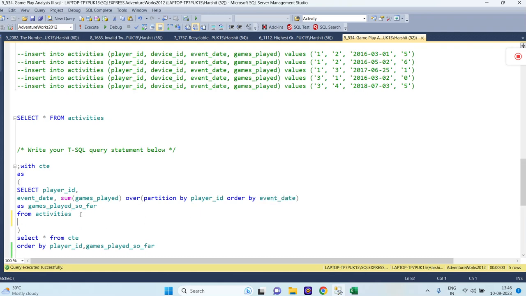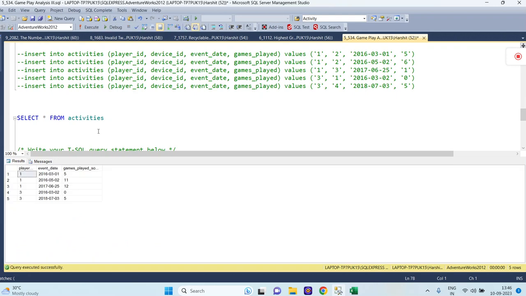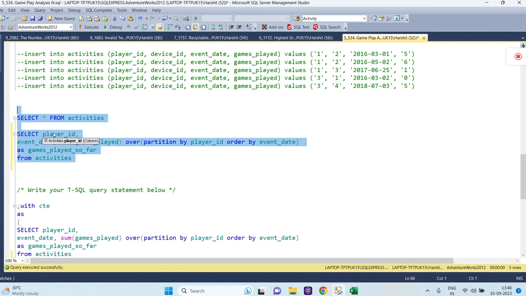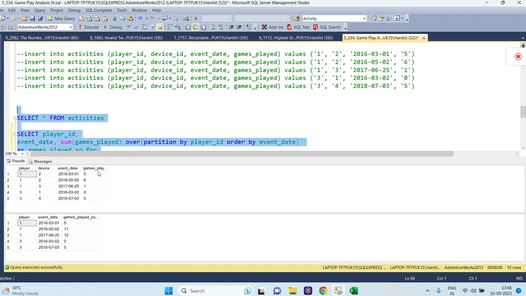So if you run this query, you will get most of the result. Like first, player ID 1 on 1st May is 5 games, right? Then player ID 1 on 2nd of May, it will be 11 games, like 5 plus 6. So if you run both queries together, then you will be able to get to know 5, then 5 plus 6 is equal to 11. Then again on 25th June, one more game has been played, so 12, 11 plus 1, 12. Then this player ID is different, right? So it starts with 0, and 0 plus 5 equals 5.